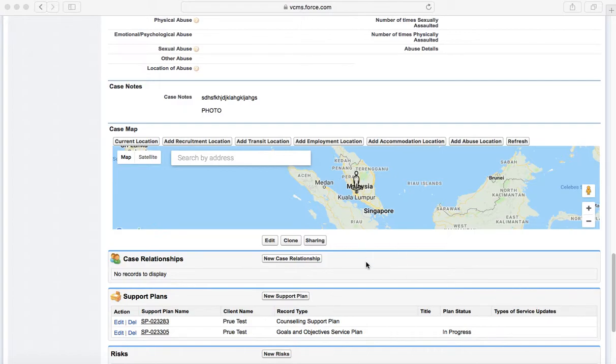This is actually pulling the long and lat, the geolocational information that we dropped on the client's origin map on the other record. And as you can see, in this case map now, I'm asked to record information about 5 main categories: recruitment location, transit locations, employment locations, accommodation locations, and abuse locations. Again, I certainly don't have to add information on all 5. I can add simply what I know or what is relevant to me in my casework.